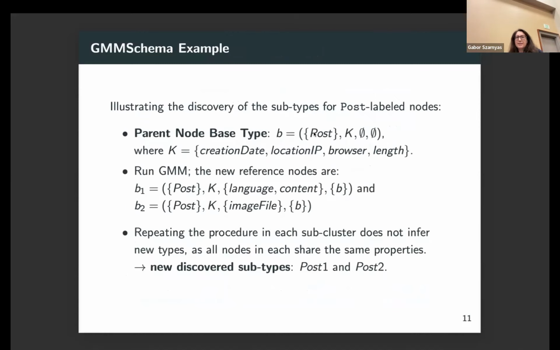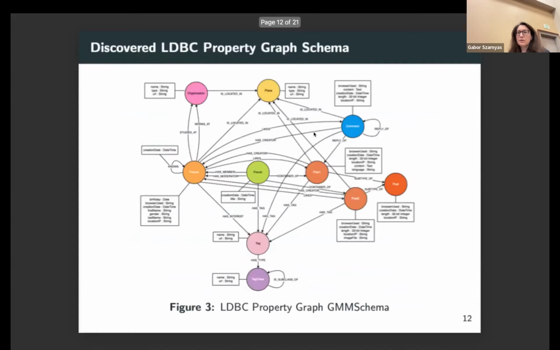As an example, for our post node that we were seeing before, if we run GMM, we will obtain two posts, post 1 and post 2, as shown in this example. Then we use those two obtained posts to rerun the procedure as we said before. The obtained schema for LDBC looks like this, and as you can see, we have inferred post 1 and post 2, which of course differ because they have different properties.